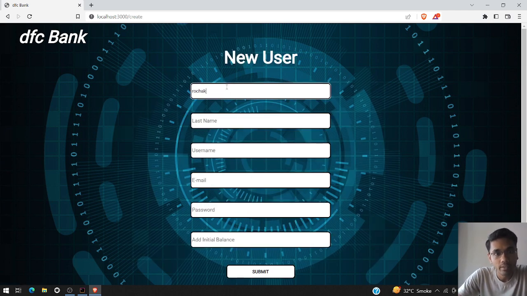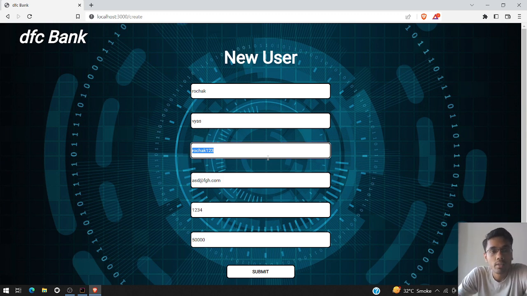Let's fill up the entries. We are creating a new account. I'm just giving random details. One thing to notice is that your username should always be unique, otherwise it won't allow us to create an account with a username that already exists. Here it acts as a primary key. So if you give a username which already exists, it won't create your account. Every time you create an account, your username should be unique.